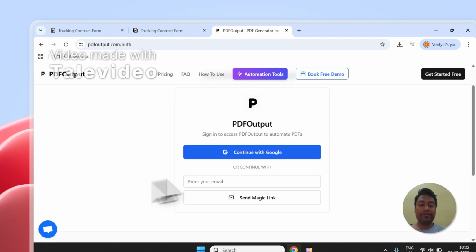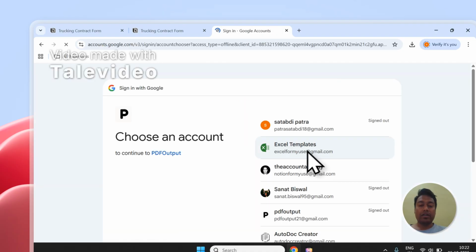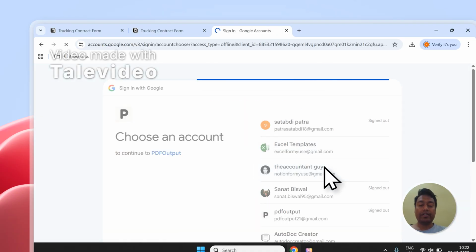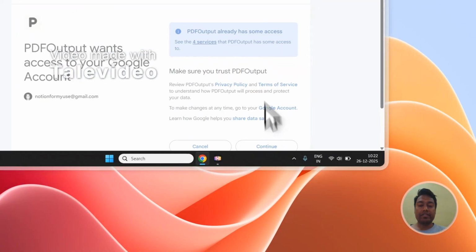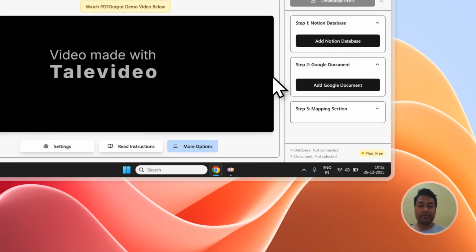So click on create PDF and let's continue with my Google account, and I will show you how to create the PDFs on automation using this setup. So I'm going to quickly sign in and then we will see the rest of the steps from there on.